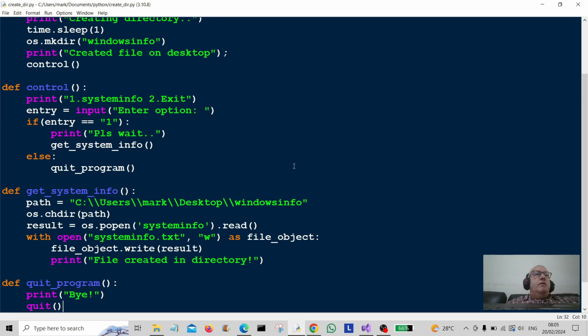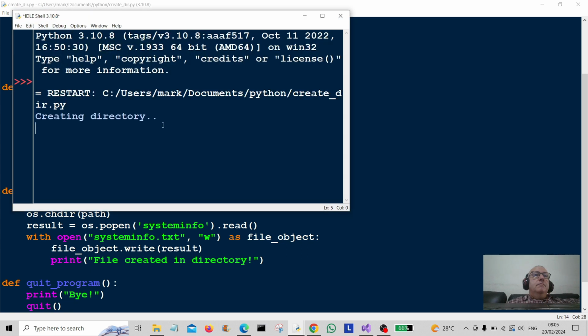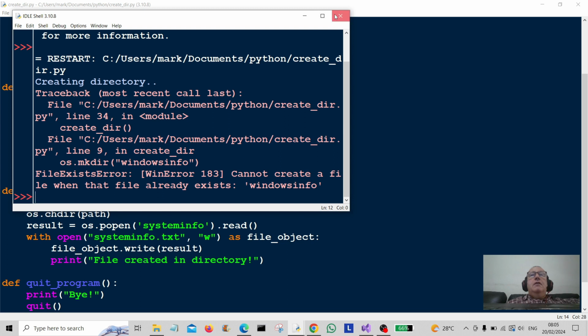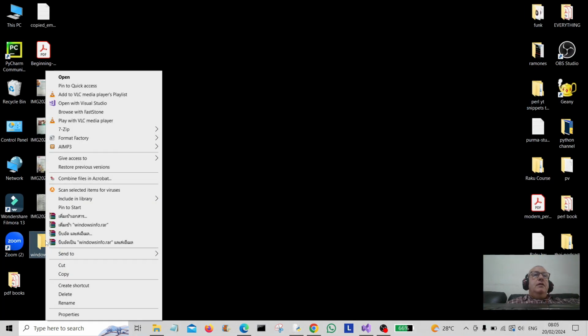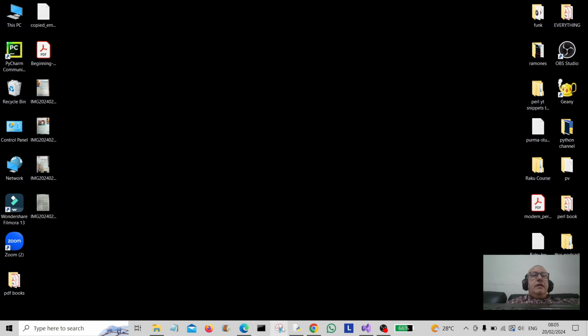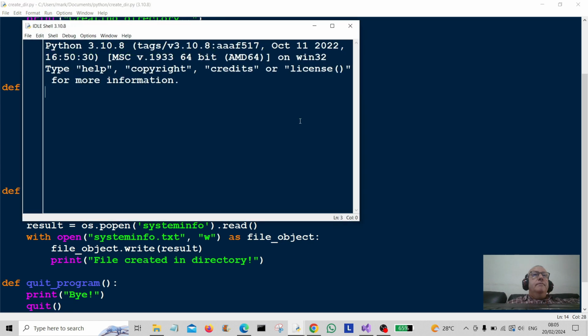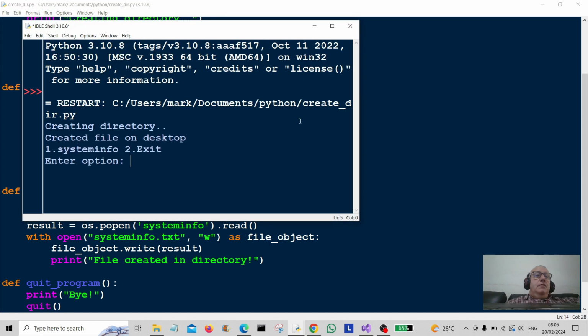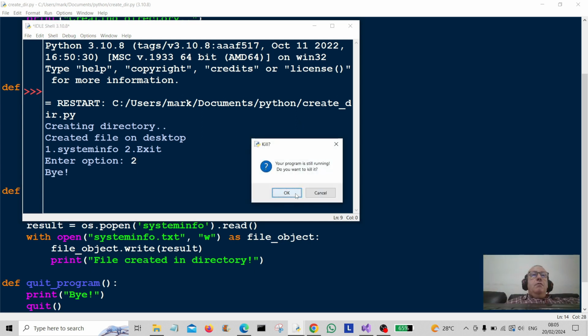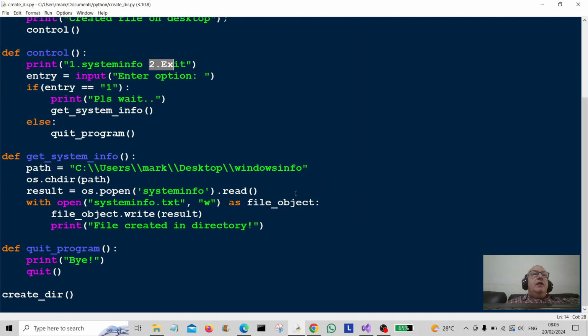Let's just have a quick look at that. So if we hit entry 2, which is going to be exit, so let's run it. Okay, we're just going to have to start again. Let's get rid of the directory there, so it won't throw an error. Let's go back, run the program. Okay, enter option 2. And there you go. Bob's your uncle and Fanny is your auntie.